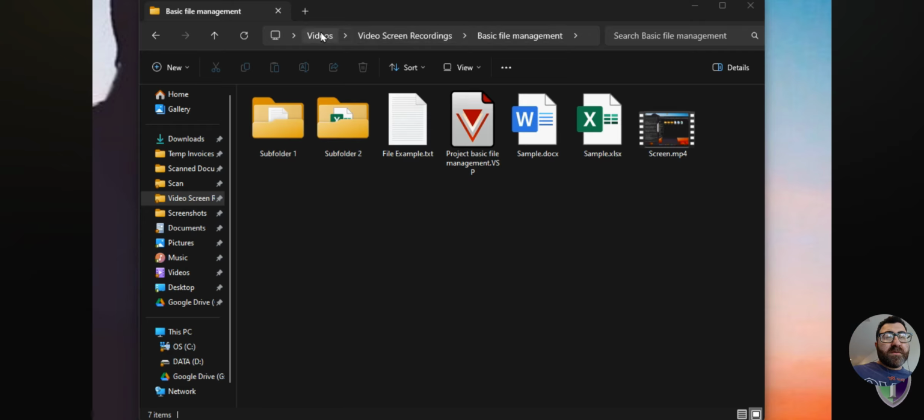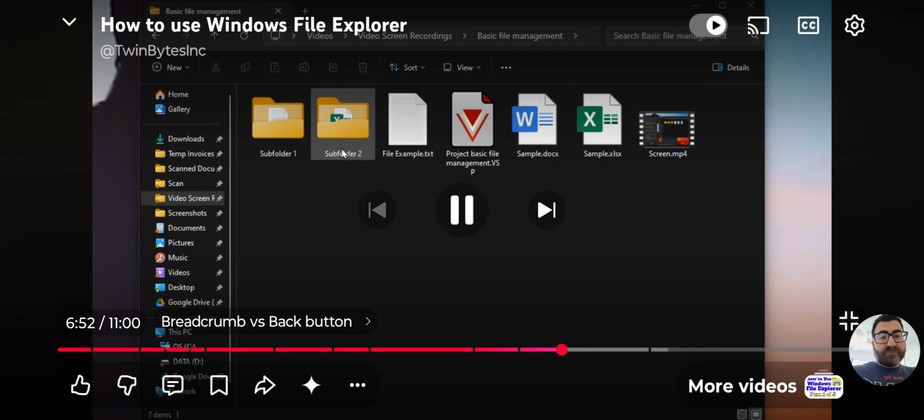But if we want to go back to where we were, for example, it may not be a higher level. I can use this back button here, and it tells me as I hover over it that it's going back to a folder called YouTube Tutorial Examples. So I can click on that. It takes me to that folder, and I can see the breadcrumb trail.